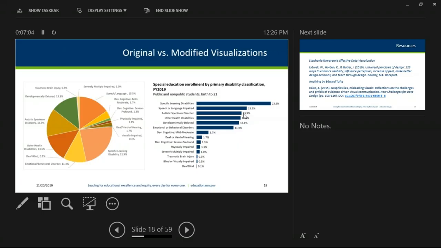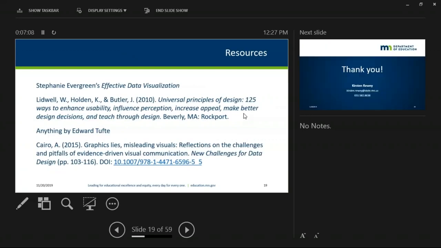Now you can see how much easier it is to read the best practices graph versus the original. I mean, even if the original had been a horizontal bar chart, the transition from all gray and hardly readable to black and an appropriate font size makes all the difference in the world.